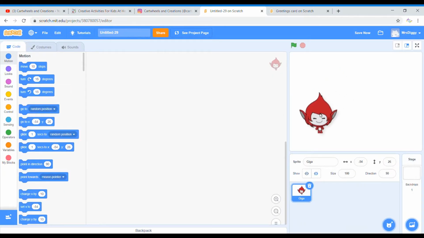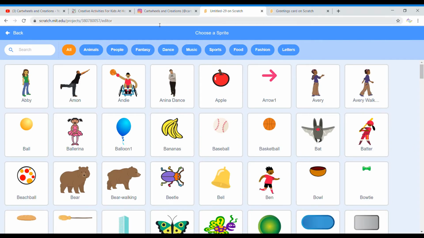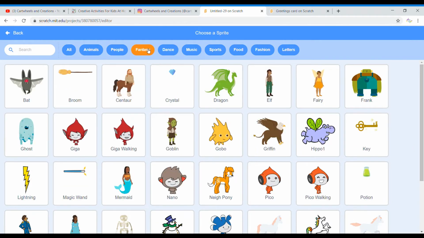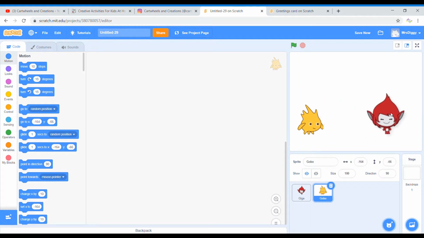I'm going to move him down here. So you can change where they are. You can put them wherever you want on your screen. So I'm going to put Giga here. And then I'm going to choose a friend for him. So I'm going to go for a second sprite. Again, I'm going to go to fantasy, and let's have Gobo. He looks quite cute, doesn't he? Actually, let's have Gobo that side and let's put Giga over here.